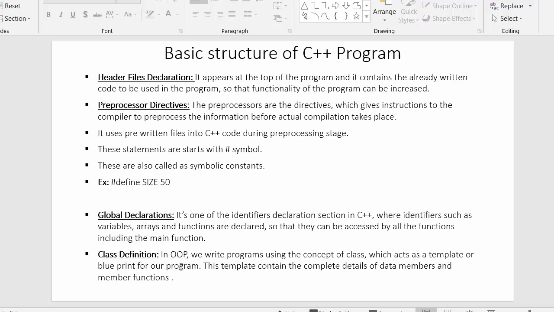Next, class definition. In object-oriented programming, we write programs using the concept of class, which acts as a template or blueprint for our program. This template contains the complete details of data members and member functions. As we have already discussed everything about classes and objects, we use the classes to describe our entire program. We specify what type of data we are using in the program, and what type of functions we are using in our program. Each and every minute detail we provide in the form of a class, and that's why we call the class a blueprint, because with that class I am giving the entire information about my program to the user.